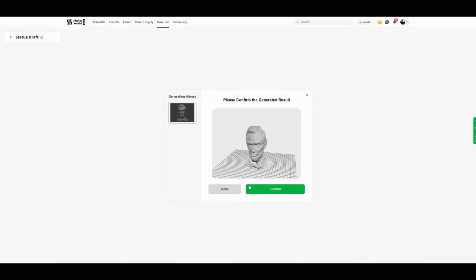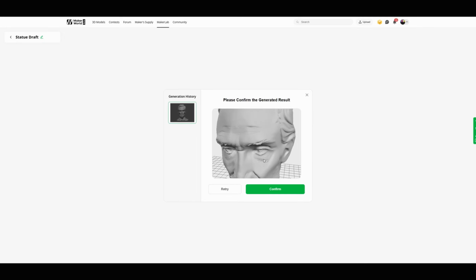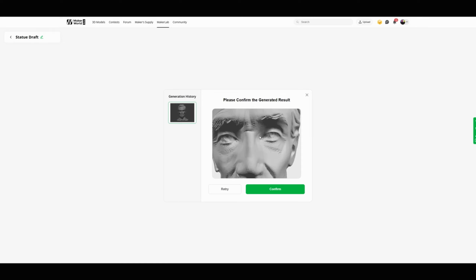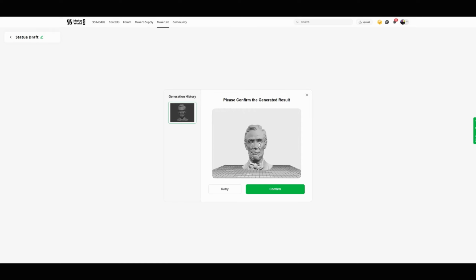When it finishes, it's going to look like this. You'll be able to zoom in, move it around, kind of see what the whole thing looks like before you go any further. If you don't like it, you can tell it to retry and generate this again. In my case, I actually like it. I think it came out good this time.